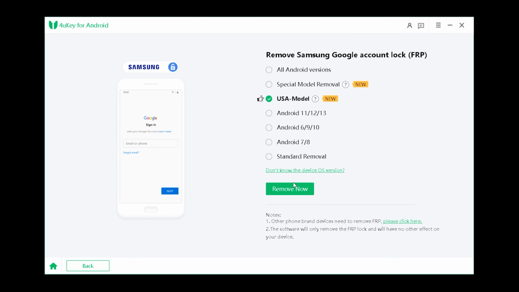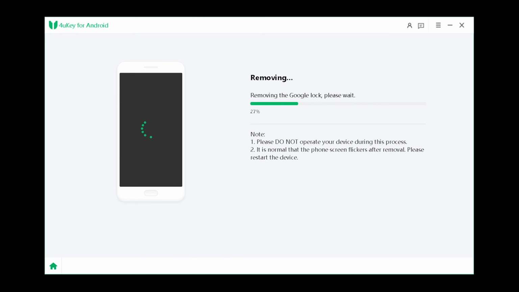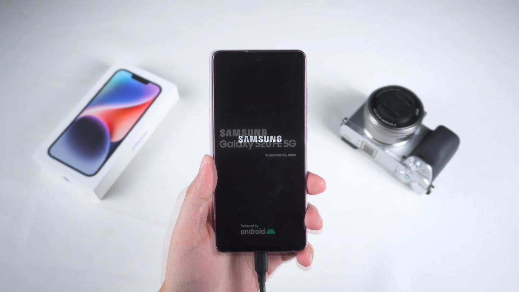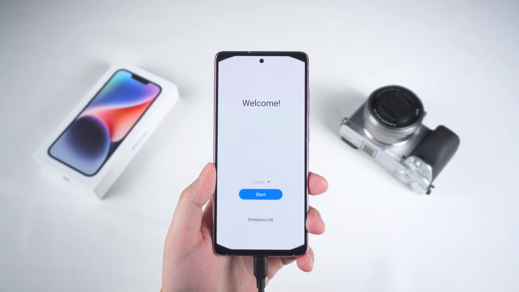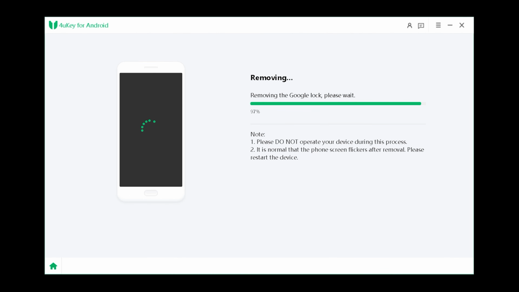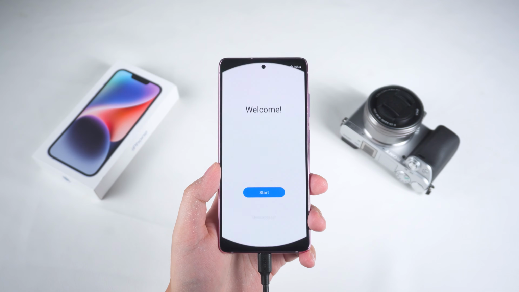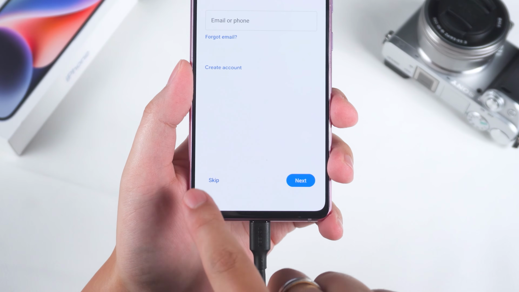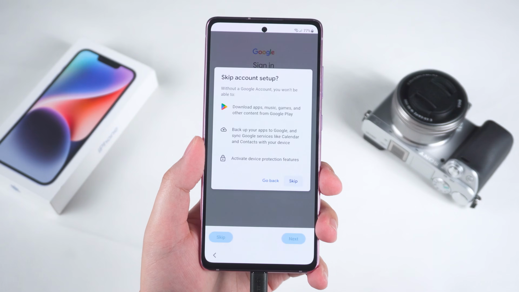Once everything is ready, click Remove Now. 4uKey will begin the FRP removal process. The whole process usually takes just a few minutes. Your phone may restart several times during this process. When you see the message that Google Lock has been successfully removed, you're good to go. Now, when the Google sign-in screen appears again, just tap Skip. That's it. Google Lock is gone.